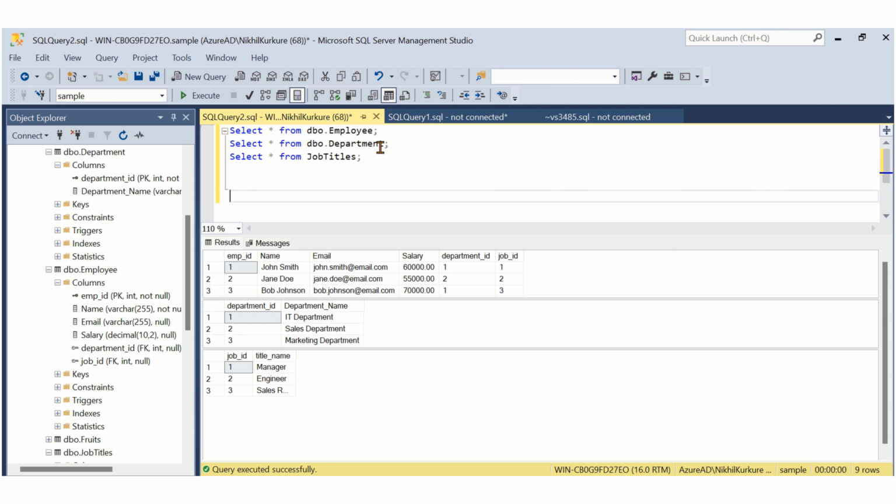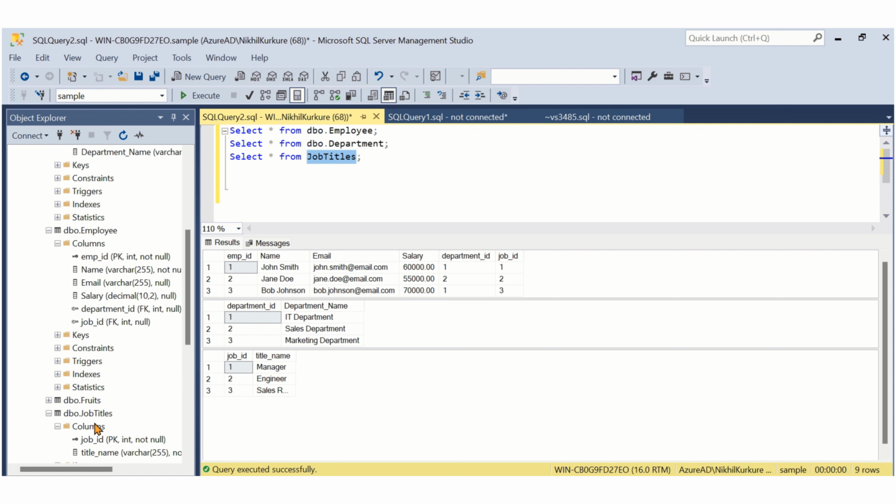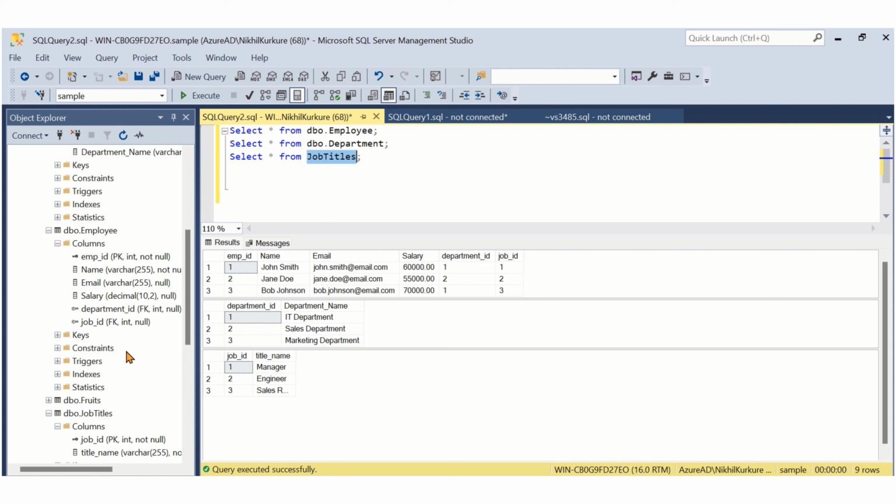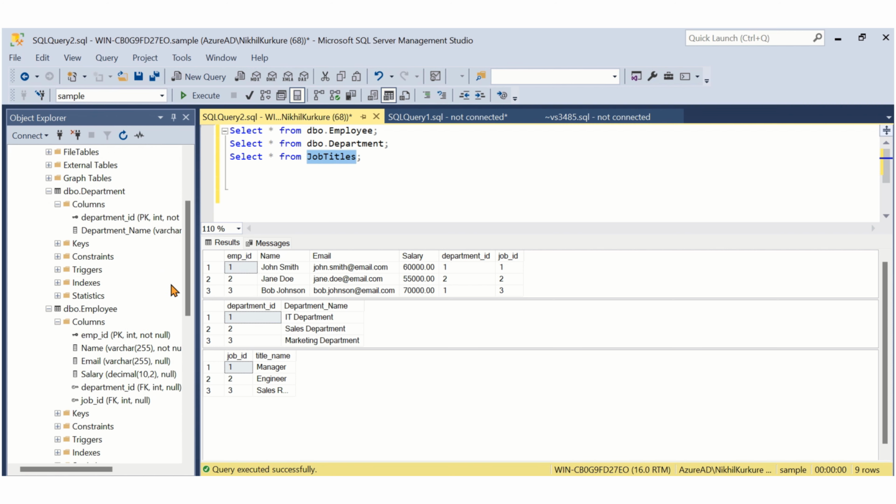So let me walk you through these tables. We have an employee table, a department table and a job title table. The department ID is the primary key in the department table. In the employee table, I have employee ID as the primary key. In job title, job ID is the primary key. Here you can see PK is mentioned, so it means it's a primary key. And in the employee table, I have department ID and job ID, which are both foreign keys.